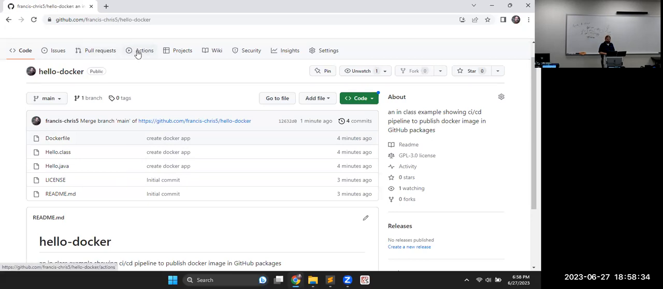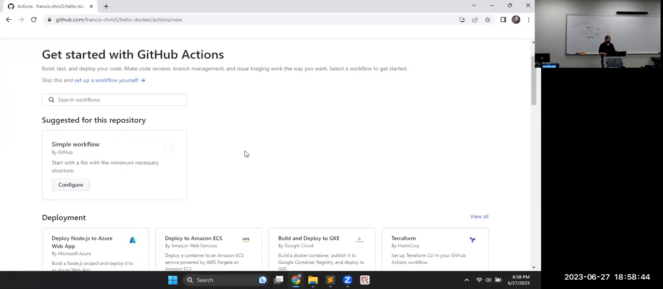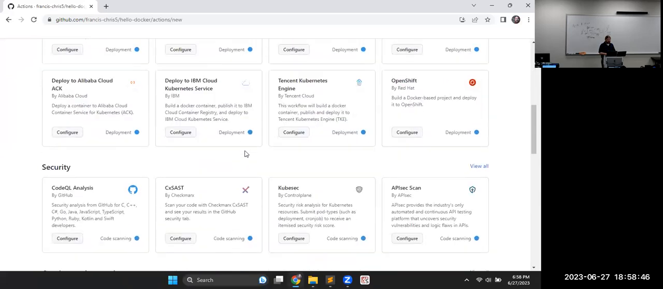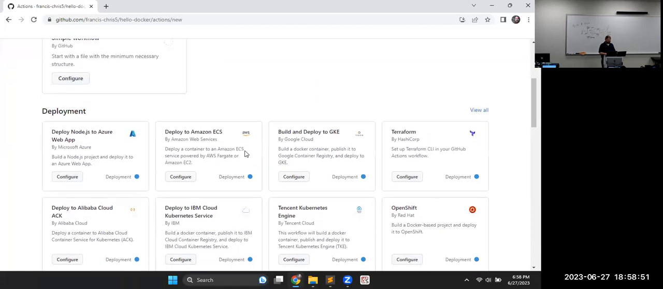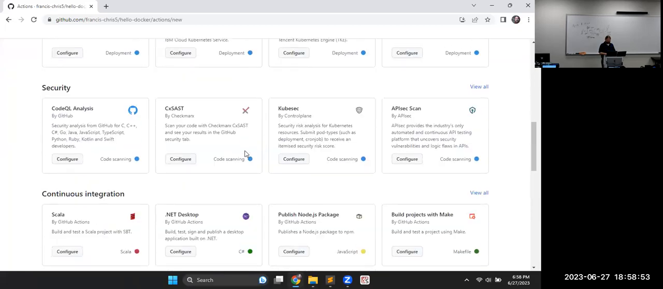This third tab over, everybody see the actions tab? When we go to actions, it will probably predict this. I've been doing a bunch of things. Usually if it sees a Docker file, it gets a really good prediction. It predicts that right off the bat.